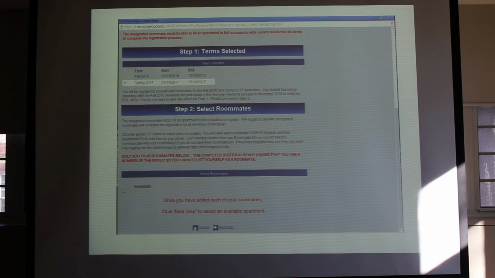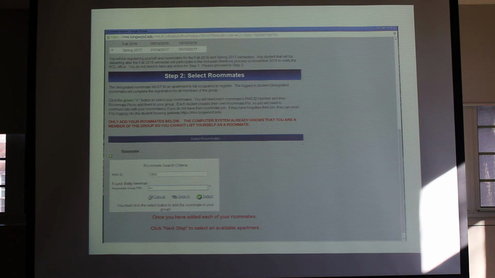You'll proceed to step two, which is to select your roommates. So as we mentioned before, you have to fill apartments to full occupancy to register. So this is where you're going to pull in your roommates with that RMS ID and that roommate PIN. So you're going to go ahead and click on that green plus sign underneath roommate at the bottom of the screen to start pulling in your roommates.